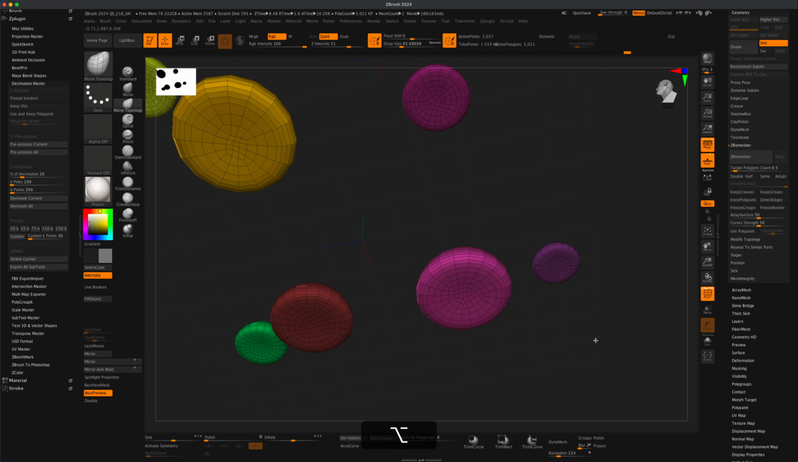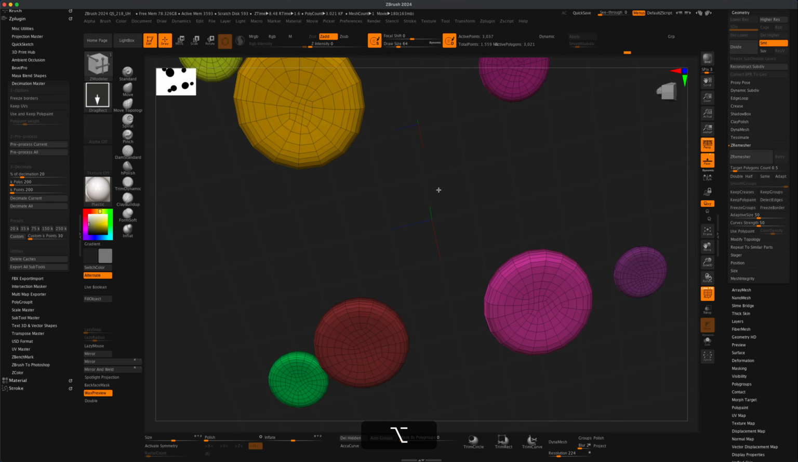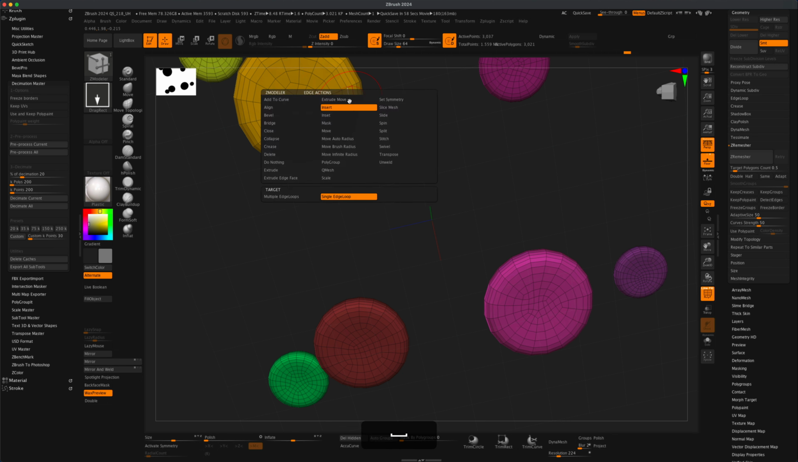I would say maybe even using something like ZModeler is a great idea, right? You can manually optimize this by even just deleting edges. So if I click on this, I can say delete.